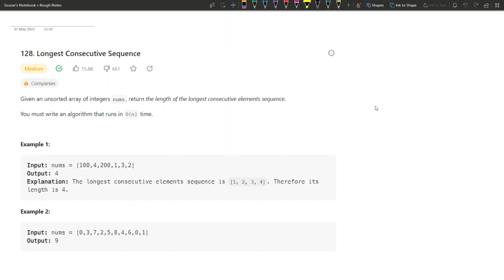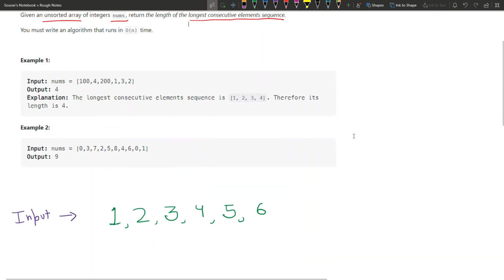Without wasting any time, let's try to understand what the question is trying to say. We are given an unsorted array called nums, and we have to find the longest consecutive element sequence. I've written two inputs here, and I'll try to see what the question is trying to say.